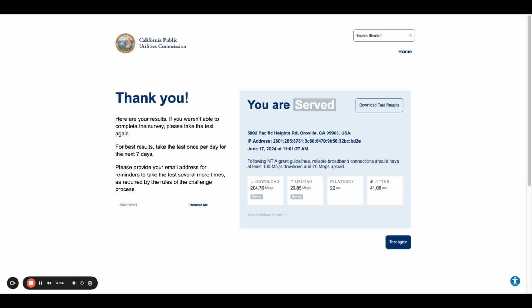And then this is the end of the speed test. So we do encourage folks to download their test results so they have documentation of that. It is important to take the test multiple times on different days if you want to submit the test results for the challenge process.